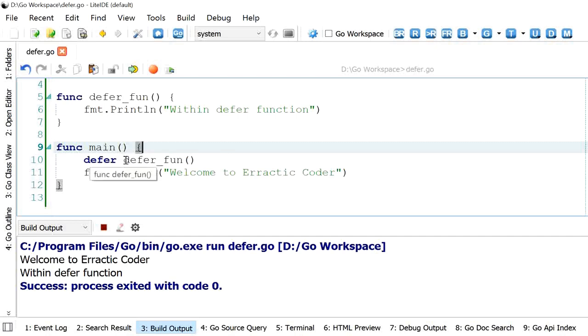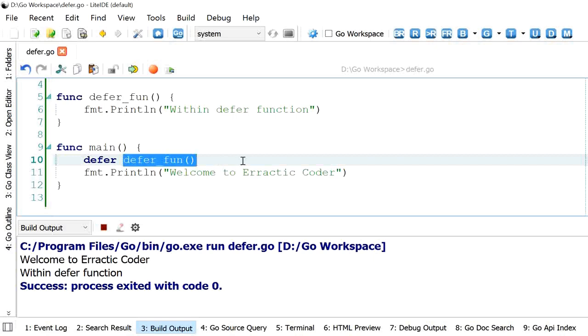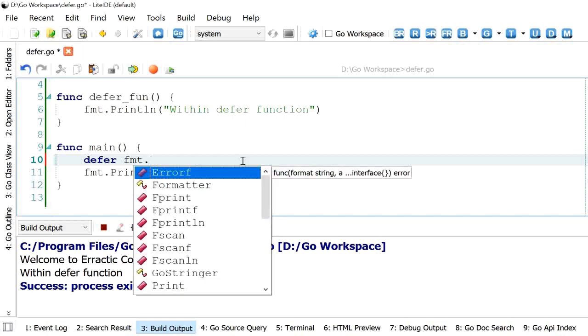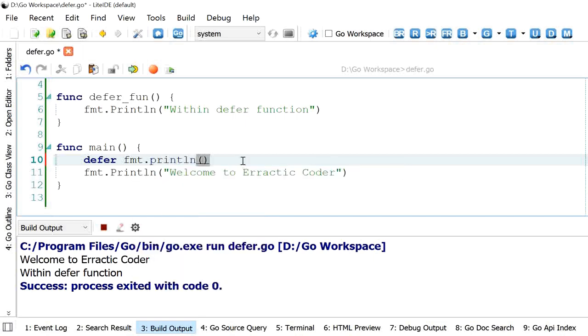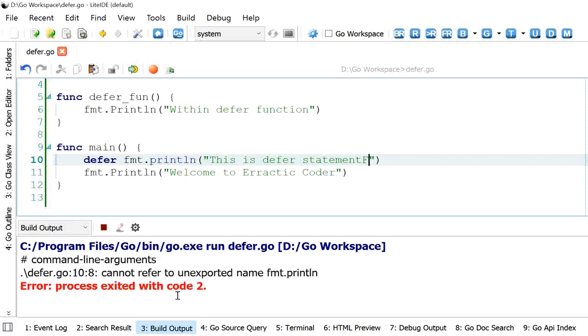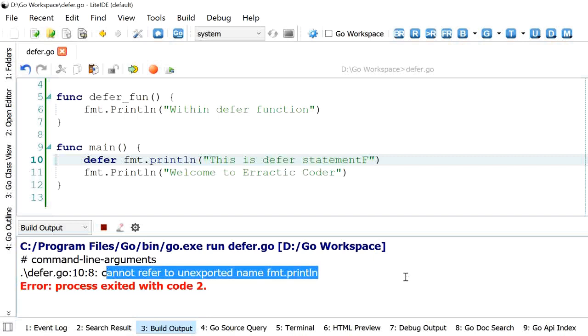Instead of calling this function by using the defer keyword, I can give the statement also that I want to execute at the end. So fmt.Println, and I'm giving this is defer statement. Now run this code. Okay, so here it is saying that I need to give it in caps.